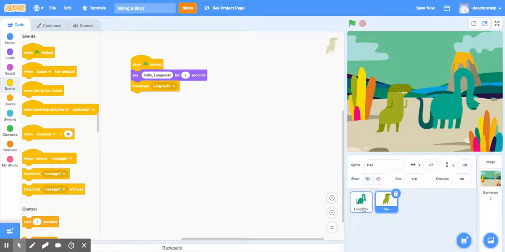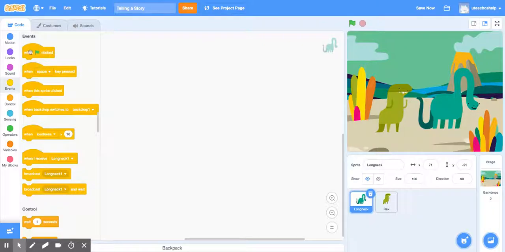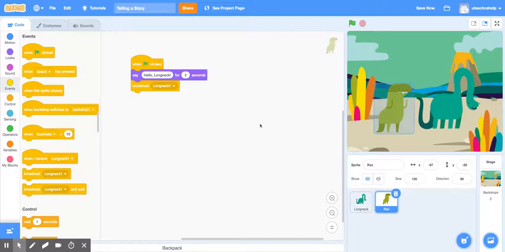And then if we go over into long neck, instead of using this green flag, I'm going to say, when I receive long neck 1, and you'll notice that the message that you created is already being populated into this dropdown. So when we click the green flag, Rex will say hello long neck for 2 seconds. It'll broadcast long neck 1.